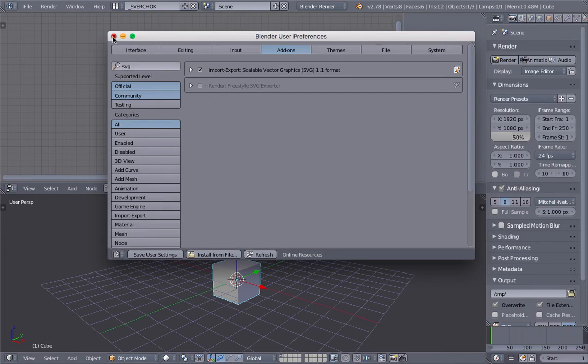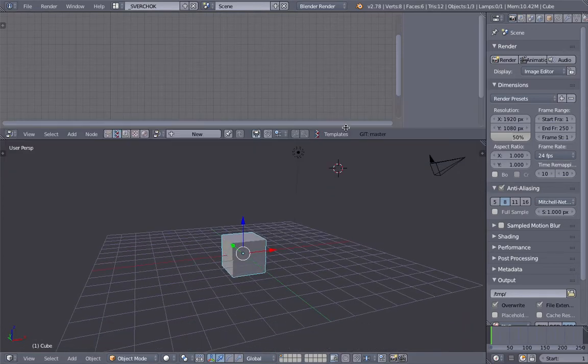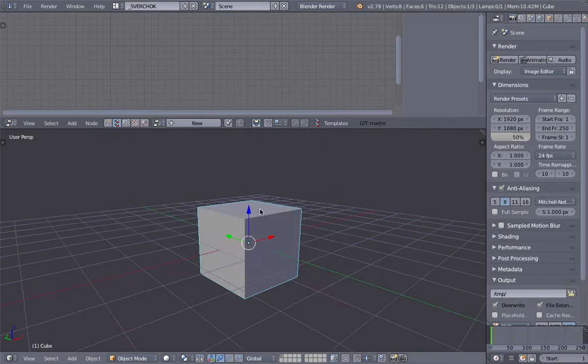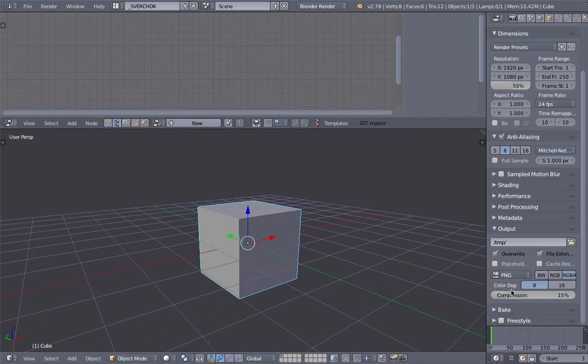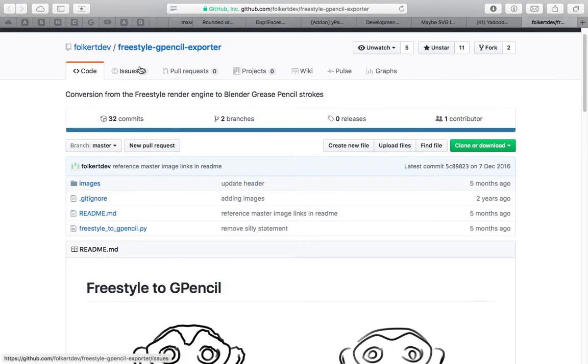So freestyle is Blender's special renderer that deals with the outline of an object. So if you render, for example, this cube, it will render with an outline. If you turn on this freestyle, you will see the result a bit later. I want to talk about this first: Freestyle to grease pencil exporter.